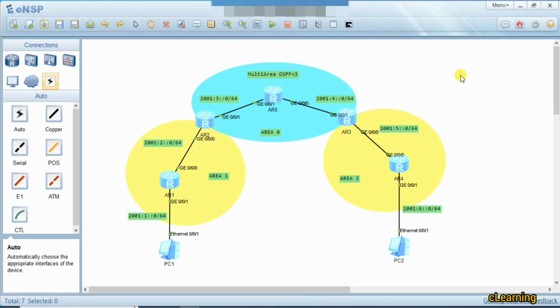In this video we will learn about multi-area OSPFv3 in IPv6. In our last video we learned about OSPFv3, how we run the protocol OSPFv3 in IPv6. When we use IPv6 addresses, we need a routing protocol as well. So we use a special routing protocol, OSPF version 3, for IPv6.